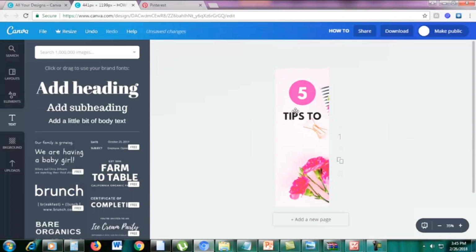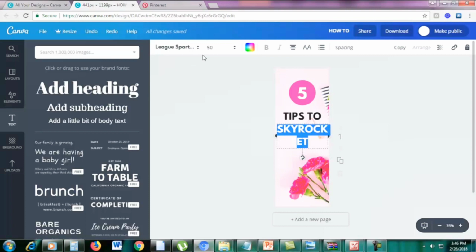Okay, so we want to copy this again. Just click the font box, and then click copy. Let's change the text: just highlight the text, "5 tips to skyrocket". Let's make the "skyrocket" smaller.